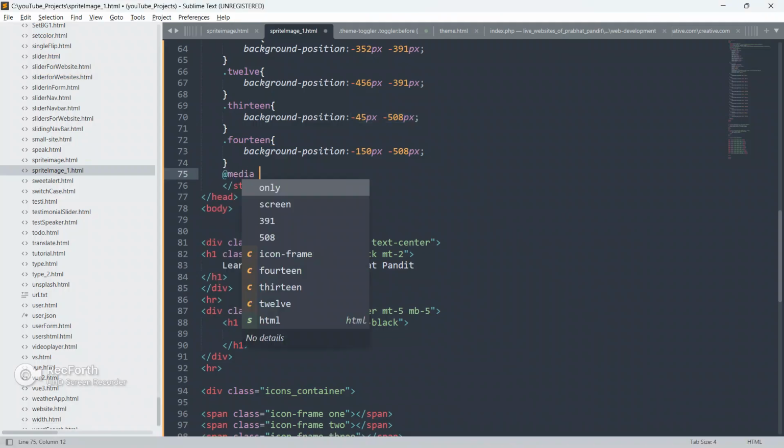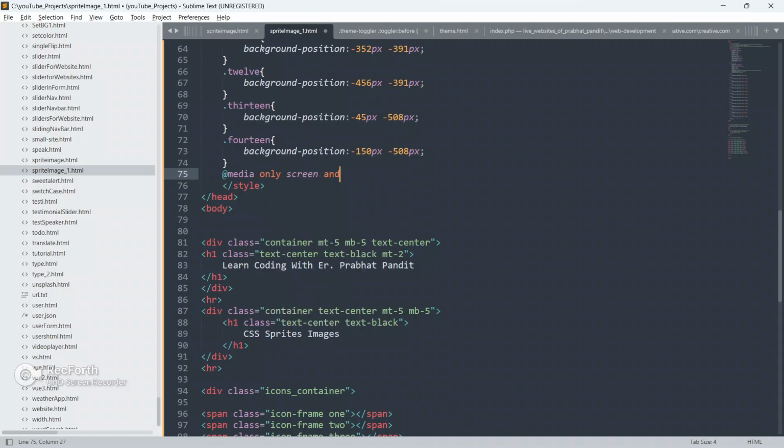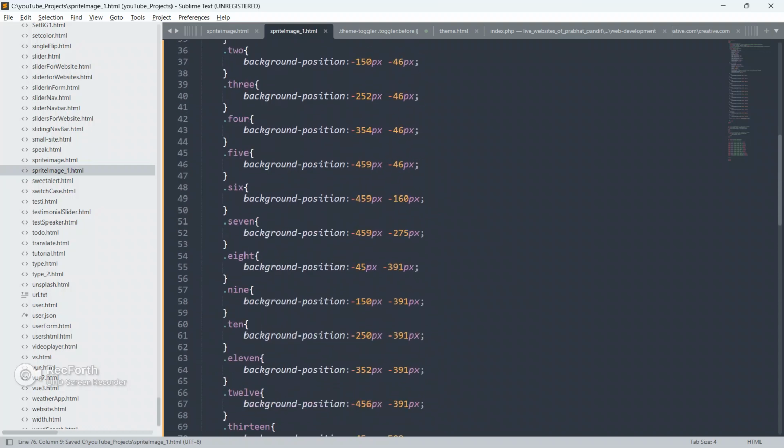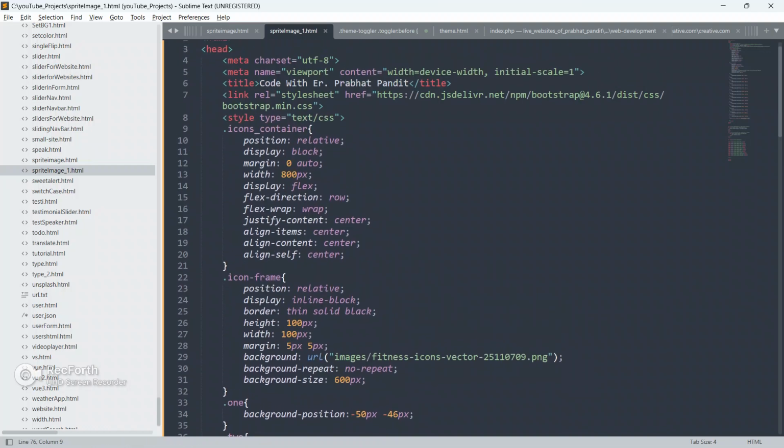So I'm going to create a CSS media query here. Media only screen and max-width 576px. Okay guys, 576px is used for mobile devices. Max-width 576px is used for small screens or mobile devices.